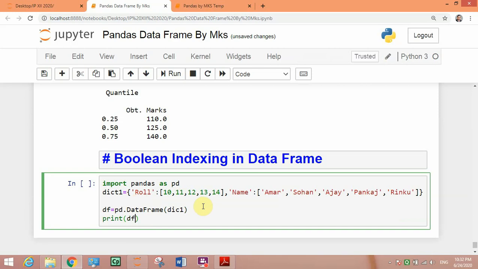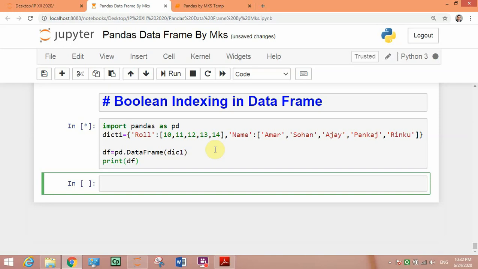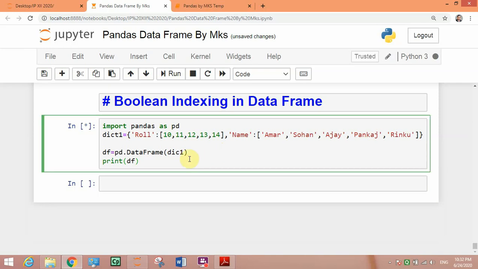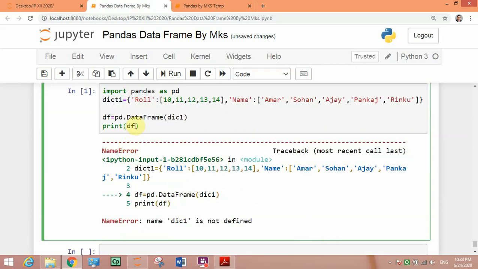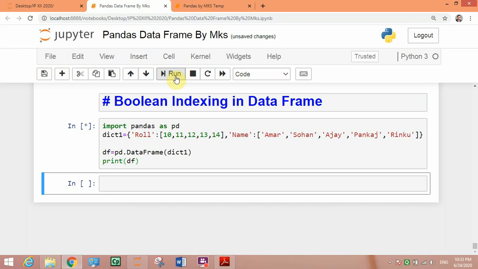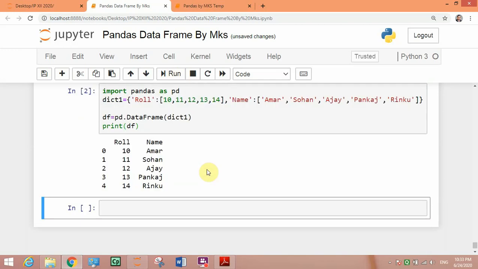df, so that it will show you this data frame output. So our dictionary name is dict1. Spelling mistake is there, that's why error is coming. Now we'll see that one data frame created from dictionary with roll number and name.